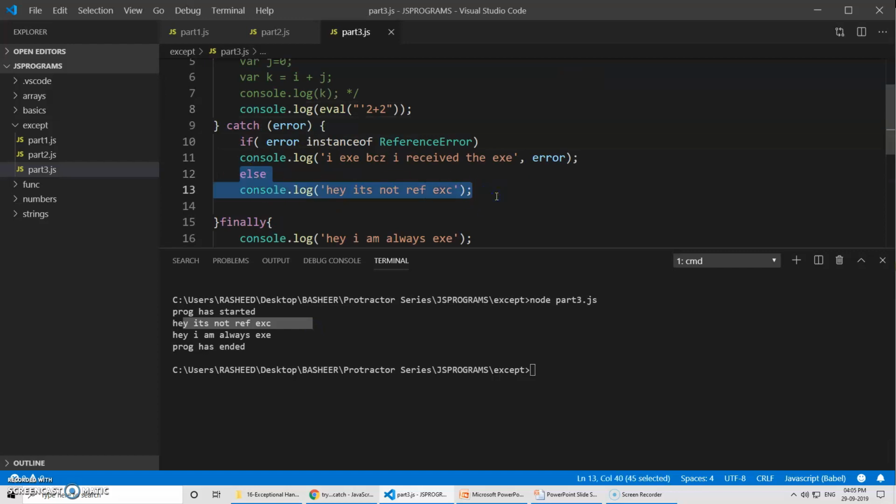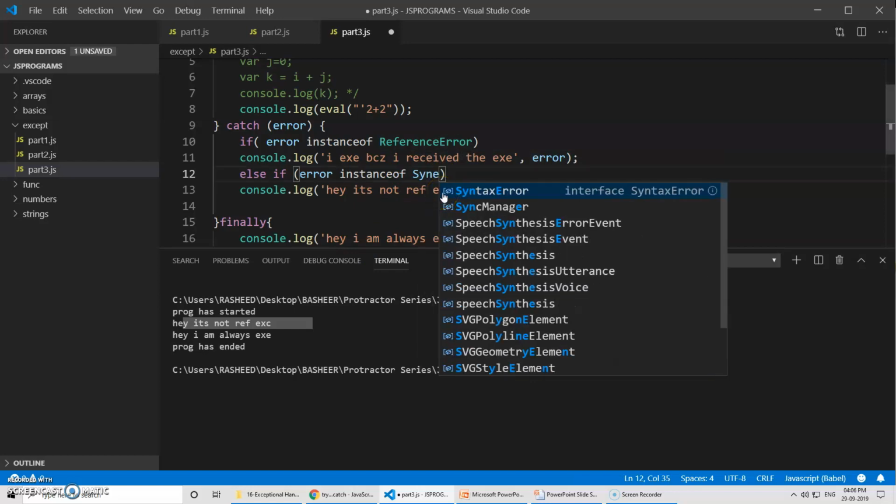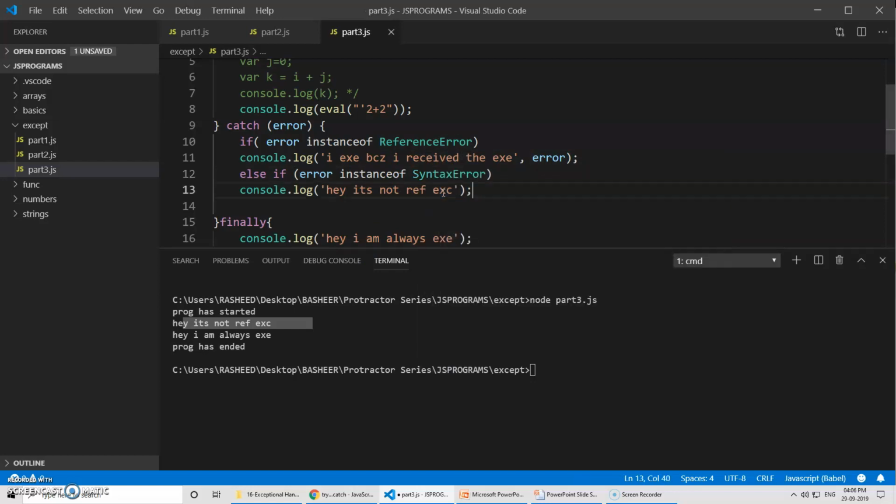So like this, instead of adding multiple catch blocks, you have to go by if and else, like this. If error instanceof this one, then you do this, else you do this. And if you want to add more, then you can add it. If error is an instance of something, RangeError, the same thing you can add it, like SyntaxError. So you can add it, like SyntaxError, else you can add any other things.